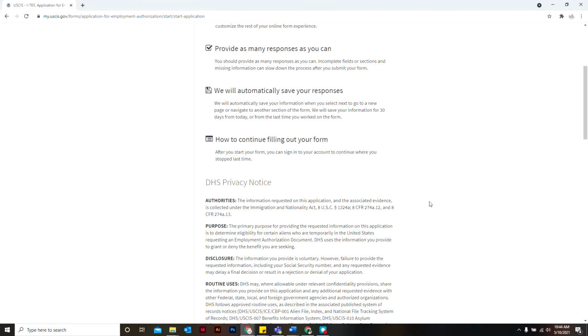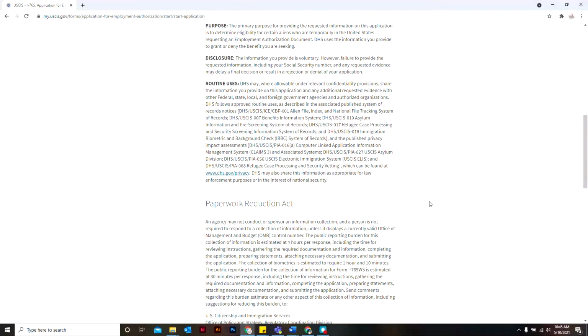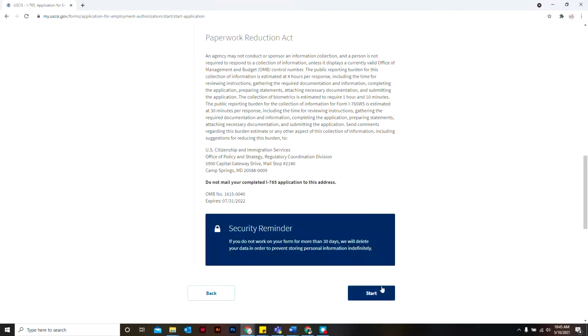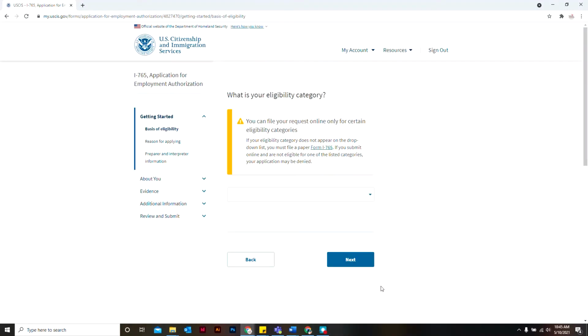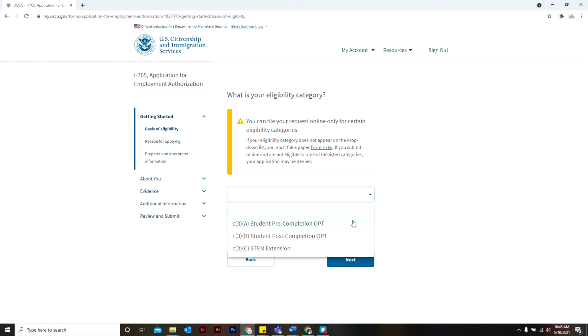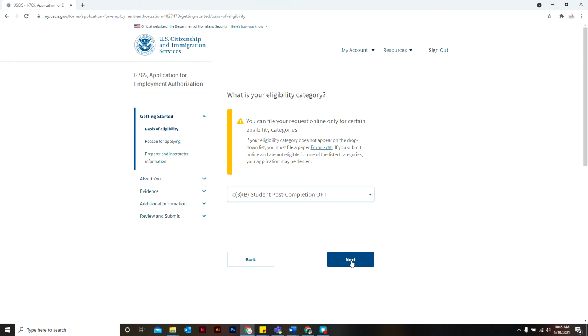There will be further instructions about the filing process. Once you read this information, you can press Start. When you complete the online I-765, make sure you read and answer all questions carefully. The questions begin with your selecting the appropriate category for the type of OPT you are applying for. If you are applying for pre-completion OPT, select C3A. If you are applying for post-completion OPT, select C3B. And finally, if you're applying for the STEM OPT extension, select C3C.